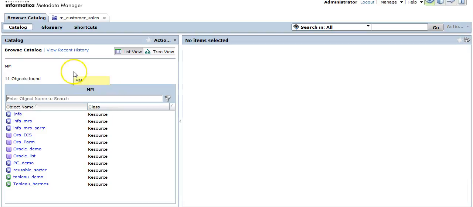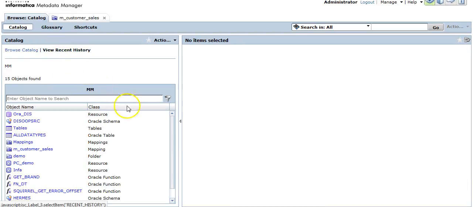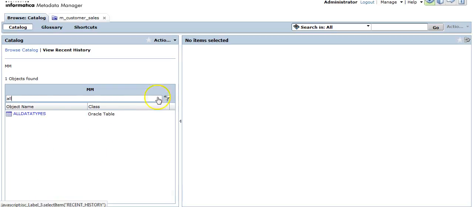One more option which has been provided in the 10.0 version is viewing history. Here you can see a complete history of the various objects which we have visited. And also you can do a search even on the history objects. As you can see, the search string is not case sensitive.